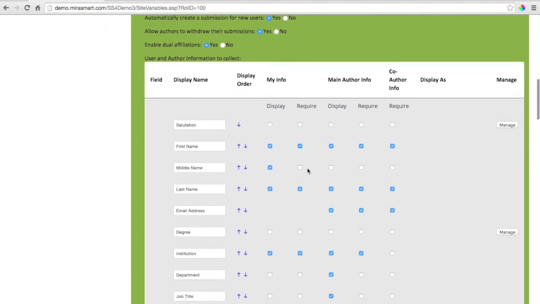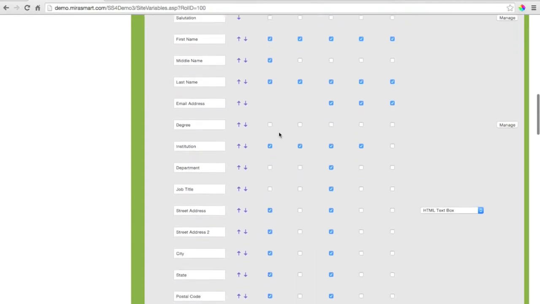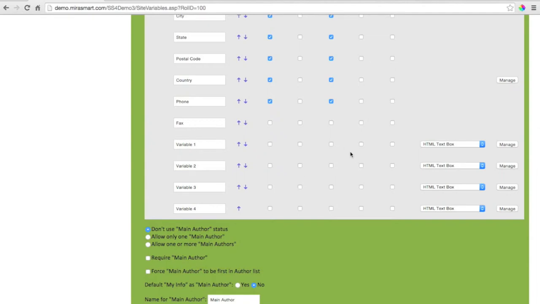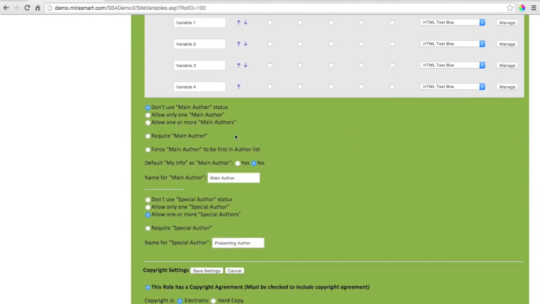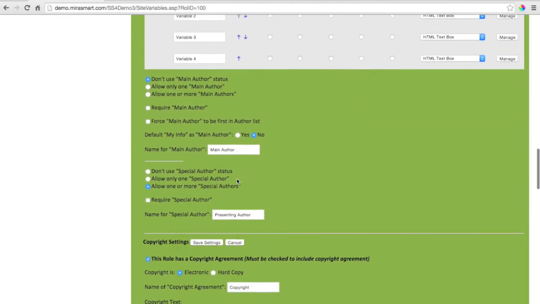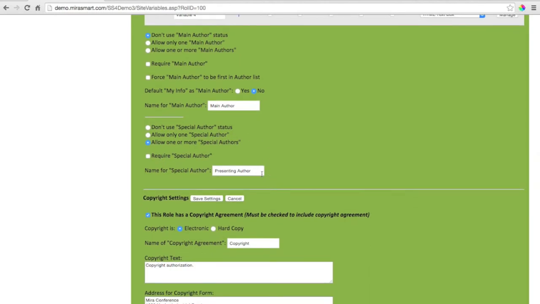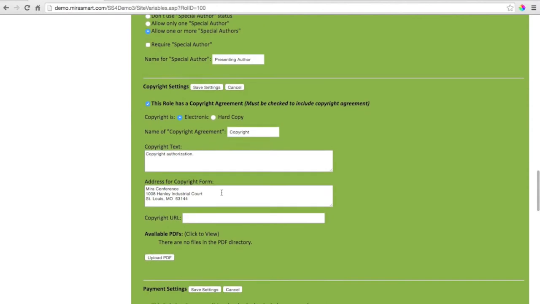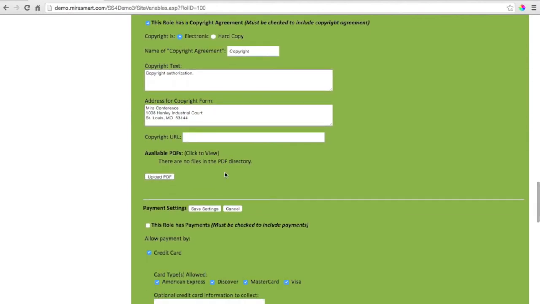A series of simple checkboxes allows you to set up rules that authors follow when they make their submission. And all the fields are completely customizable to meet your association's unique workflow. Define a main author or a presenting author. Establish copyright rules to allow authors to either upload their copyright information or provide a hard copy.